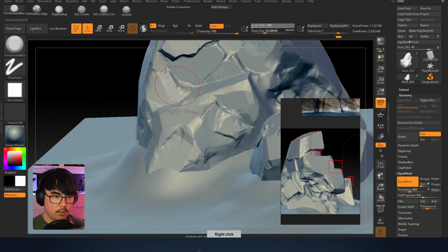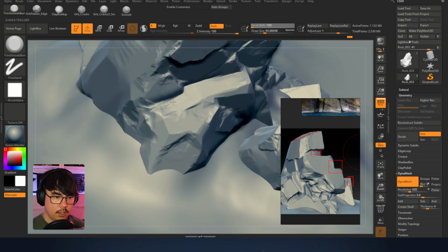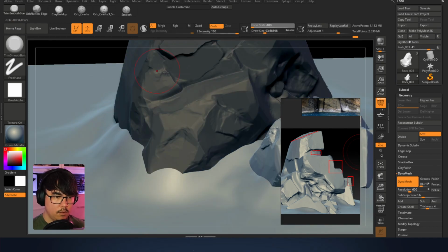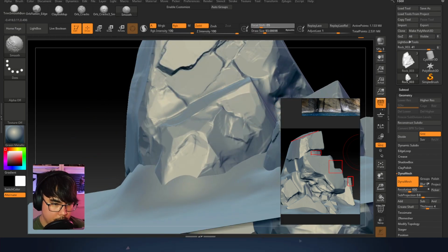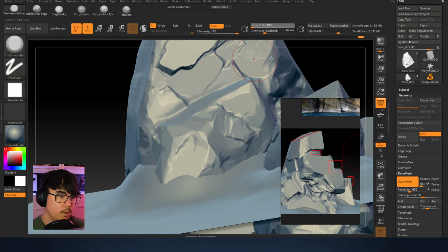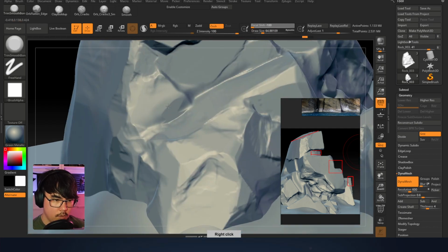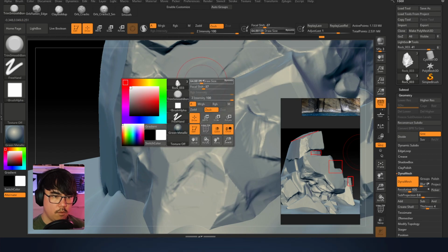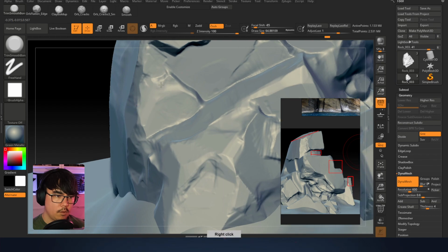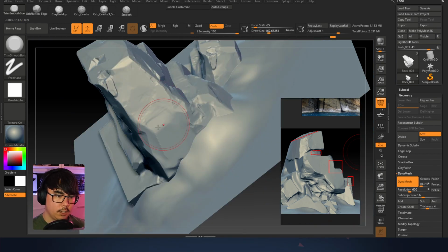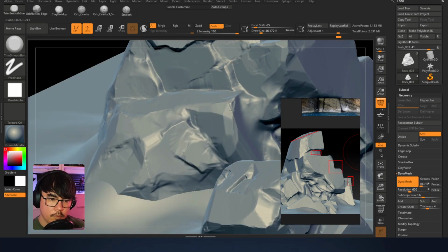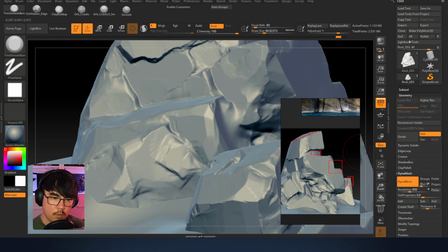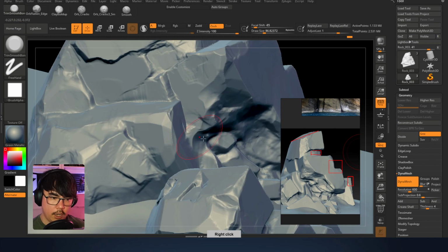Let's see, I'm trying to flatten this out. So bring this out like this. Maybe we'll invert that. Oh, yeah, we got not enough geo in there. Softer brush in here. I don't think we really see the side, so maybe I can crush that down real quick. Oh, yeah.